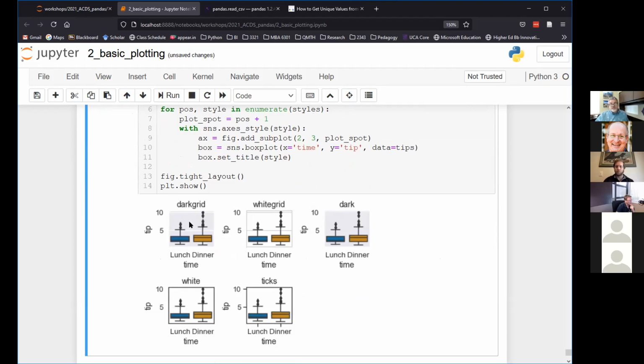But you see dark grid, it's dark in the back. You've got light grid, just dark. There should be a grid in there somewhere. I can't really see it there. You have ticks here. You don't have any ticks here. So you can always try those different styles if you want to see what they look like and how they change things.